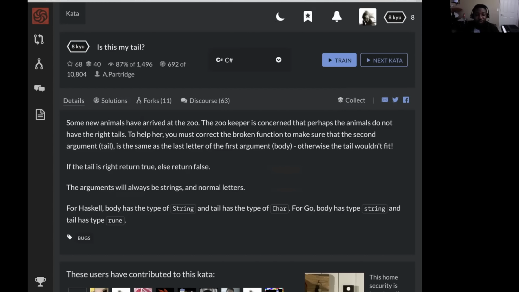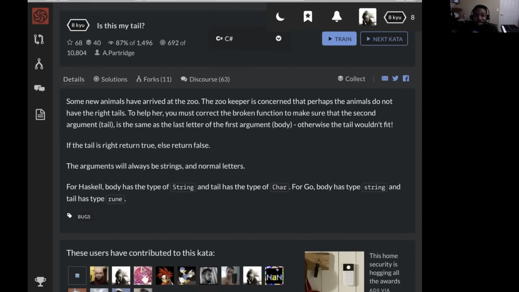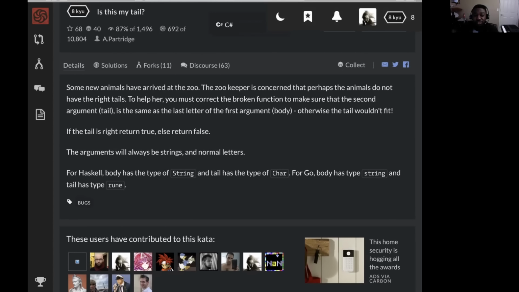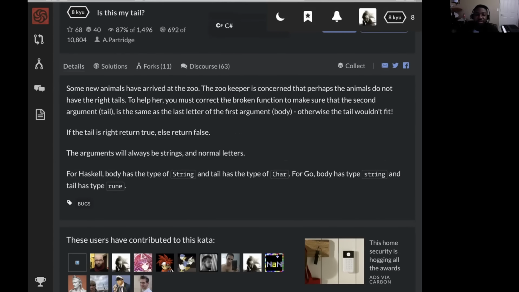The arguments will always be strings and normal letters. For Haskell, body has the type of string and tail has the type char. For Go, body has type string and tail has type rune. Well, that's for those who want to attempt the question using programming languages Haskell and Go. But since we're doing it in C#, this doesn't have anything to do with us.